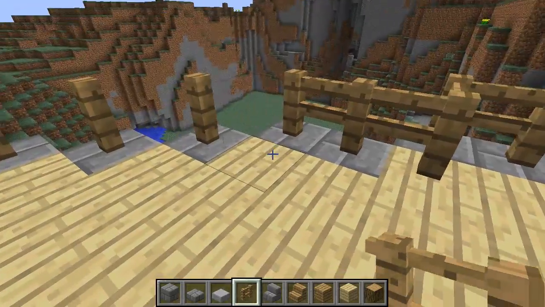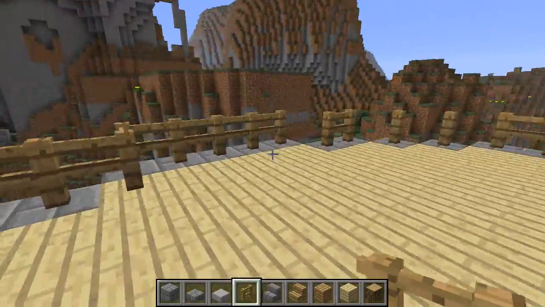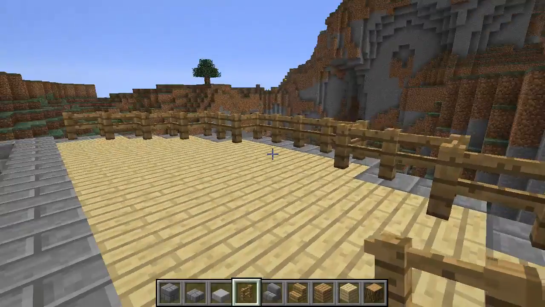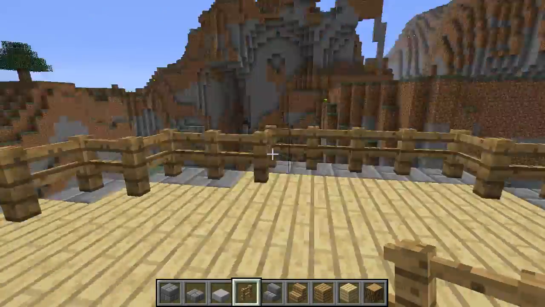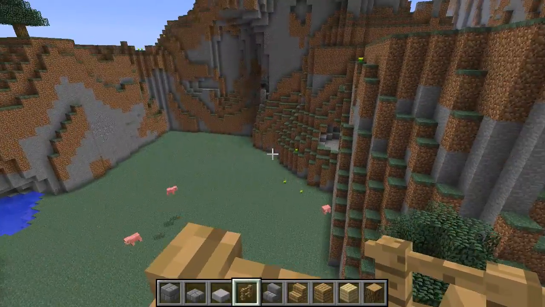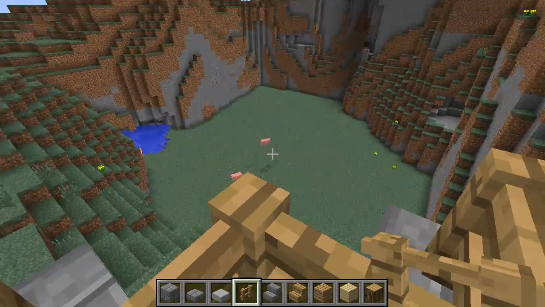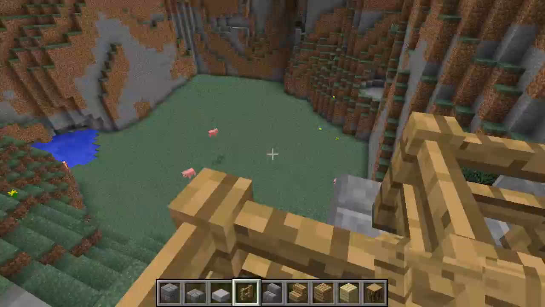I could add fence posts there like that, but that might look weird. We'll check it out. Hold on. Well, that doesn't look too bad for a balcony. You can just go over la-di-da. Oh, this is wonderful. Best time of my life. I can see pigs frolicking down there in the meadows, eating all the flowers and grass.